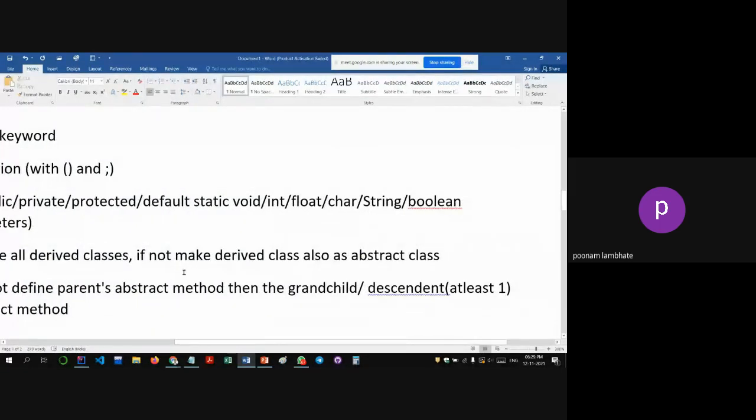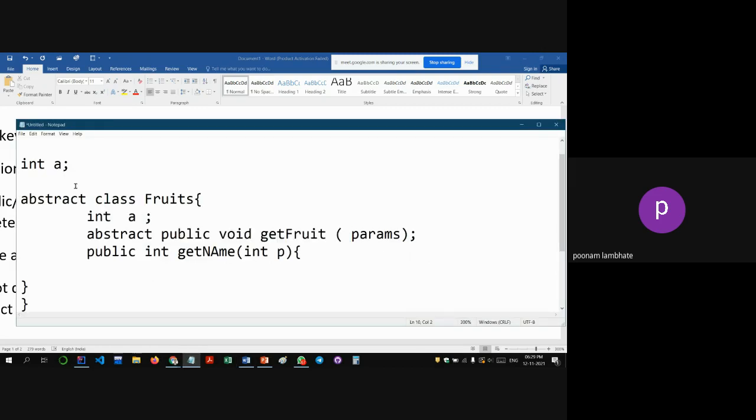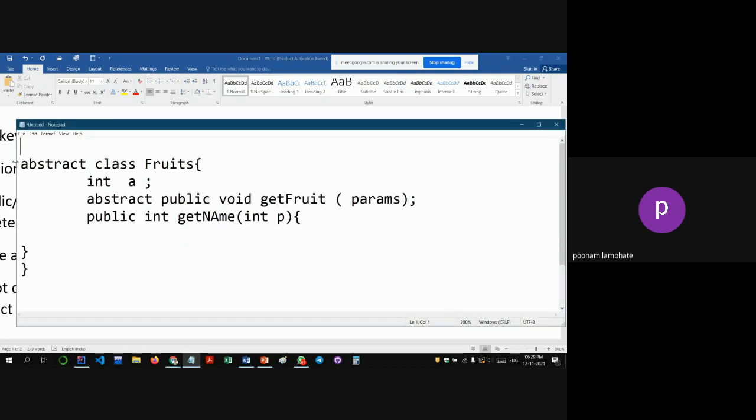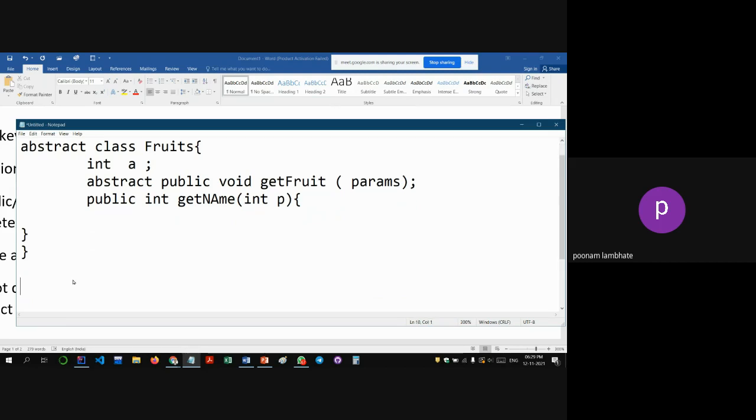And if you are not defining it, okay, there is an alternative. It is compulsory to define, but suppose that derived class doesn't want to define it, then that derived class will again become an abstract class. For example, you have your fruits class over here. It has an abstract method, and so it is an abstract class. You have another class called apple.